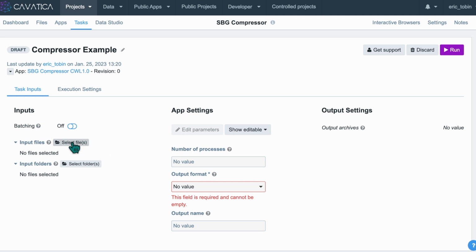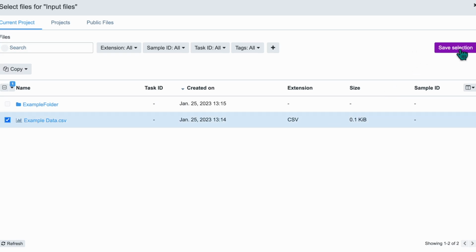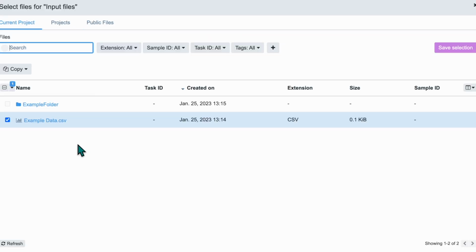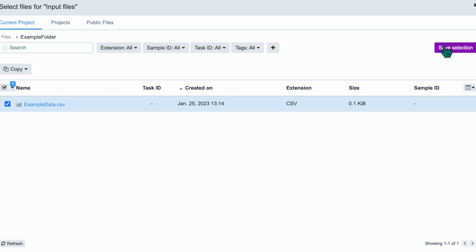It requires input files. We will use this example data.csv and save our selection. Oh no, we've been given a warning. This warning was triggered because the name of our file is incompatible with this app. The name of the file must not contain spaces. Since this is the case, we will change our selection, unclick this data in the improper format, and collect this example data to use in our run.